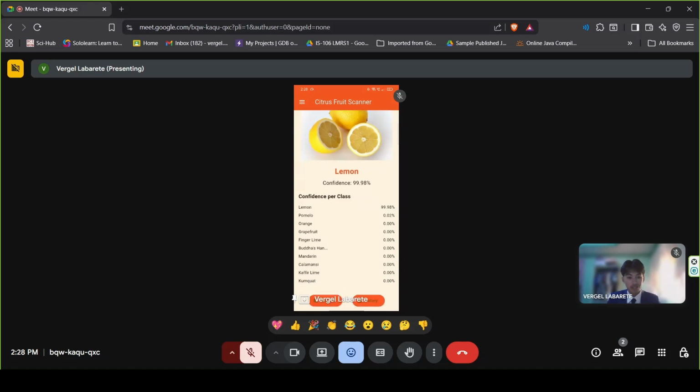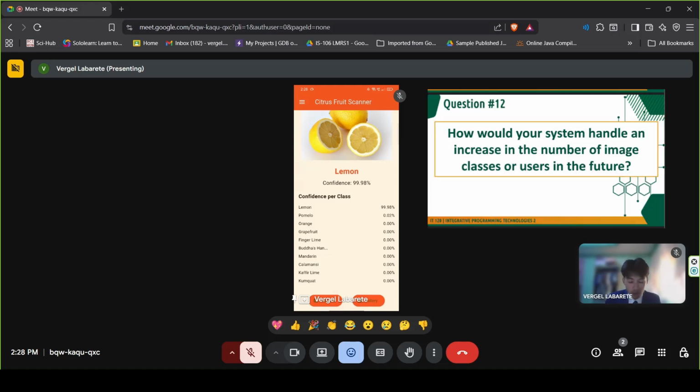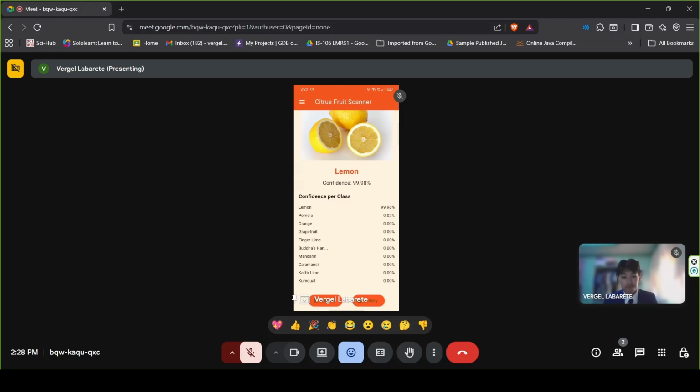three questions. For the first question, which is how would my system handle more image classes or users in the future? This system is built to be scalable, so new fruit classes can be added by updating the trained model and Firestore data without changing the app structure. Since Firebase Firestore is cloud-based, it can handle an increase in users and scan records efficiently without affecting performance.